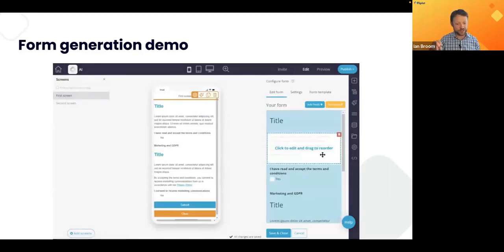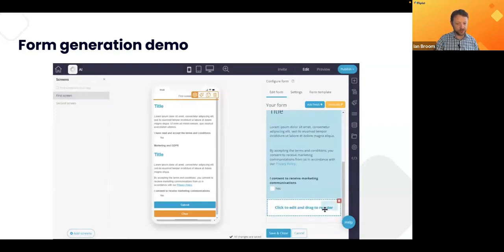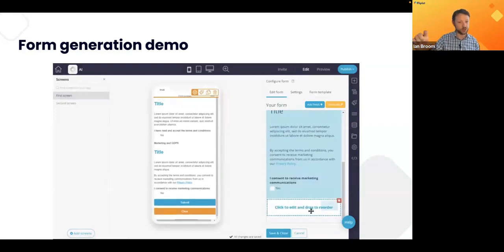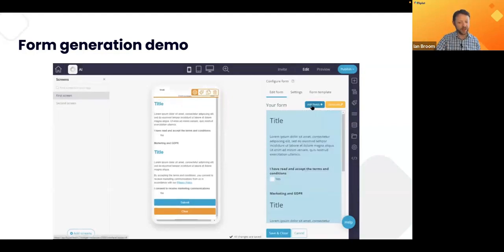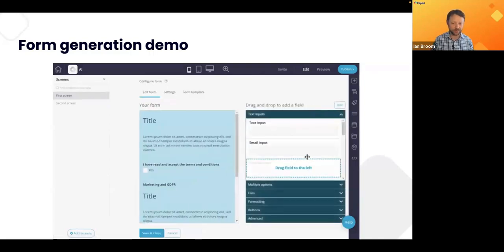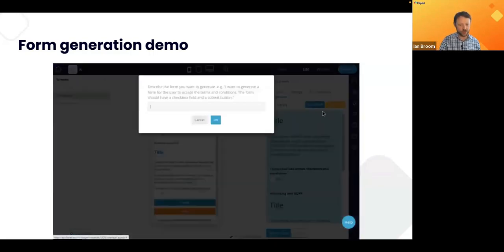So here you go, you can see that it's asking at the very top for you to accept the terms and conditions, and then it's also factored in GDPR underneath and gone into a bit more detail. And you can see that it's not just generating it on screen, it's actually configured the components. So now you can just go in and modify what it's given you.